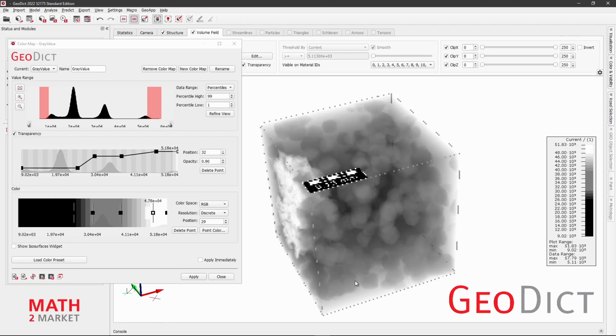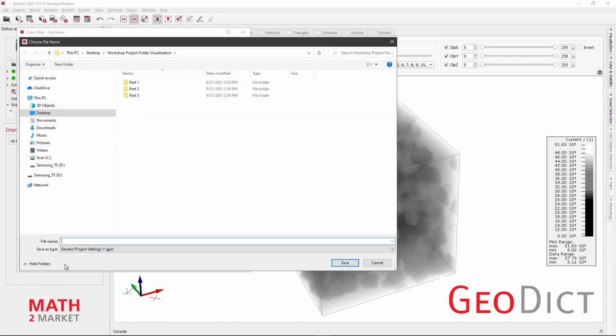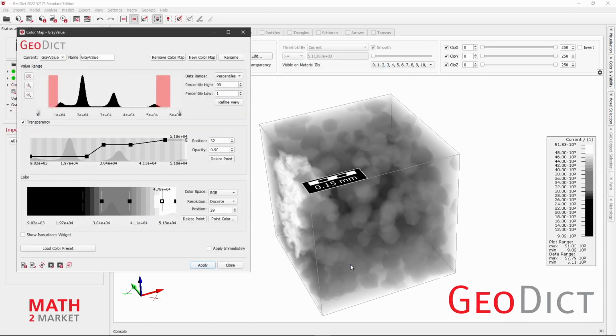Before we go on, we want to save the current state of our work. We have a look at the lower left corner of the color map dialog at these 5 buttons here. In every GeoDict dialog, the settings can be saved and reloaded. To save the settings in the color map, we click on the Save Current Settings to File icon in the lower left corner of the dialog. A file dialog opens. We can name our settings file to our liking. I will use color map 001 and save it with a click on Save.